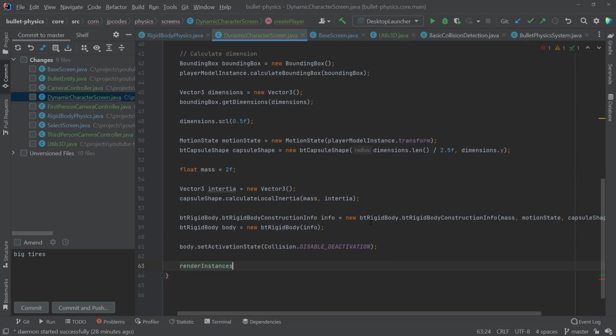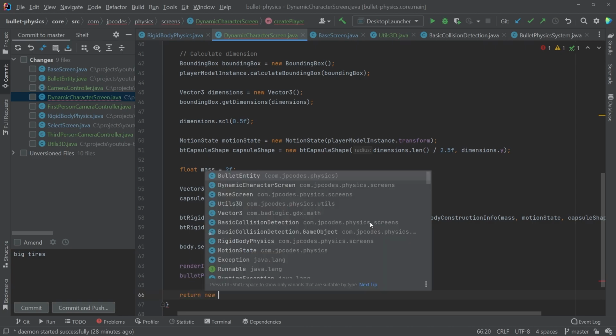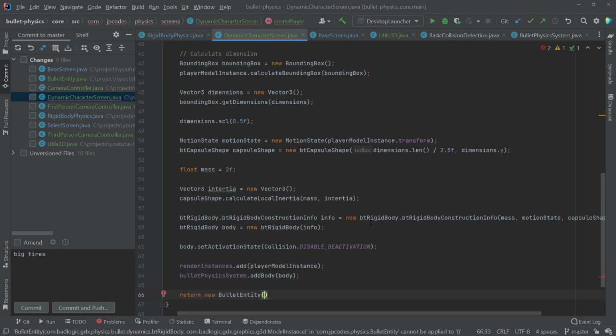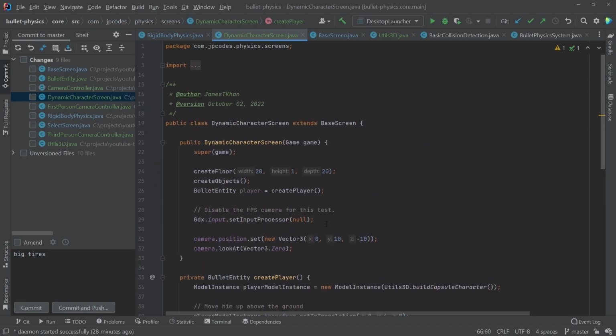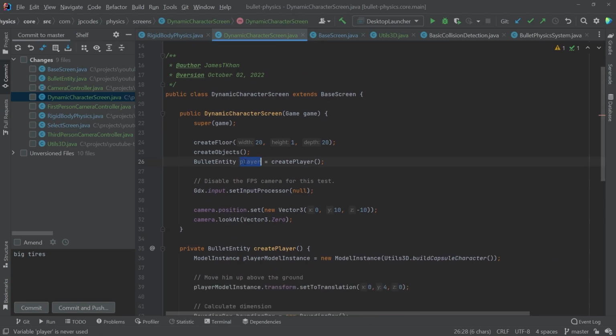And now, we've got that render instances array in the base screen. We're going to add our model instance to that so that it's getting rendered. Then we'll call our bullet physics system and add the rigid body to the physics system. And lastly, we're going to return that bullet entity. That constructor takes in a body and the model instance. Here we go. Let's scroll up here. So we've got this player object.